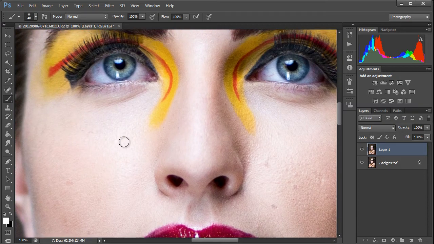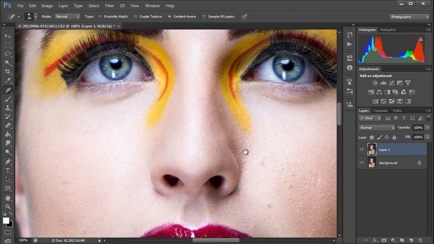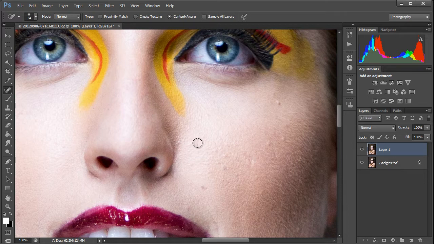Okay. Now if you hit the J key, it will bring you over to these healing brushes. And in this case, we're going to be working with a spot healing brush. So this will quickly make short work of these blemishes. You just click and drag wherever. I try to keep the brush size pretty small and it's pretty soft.